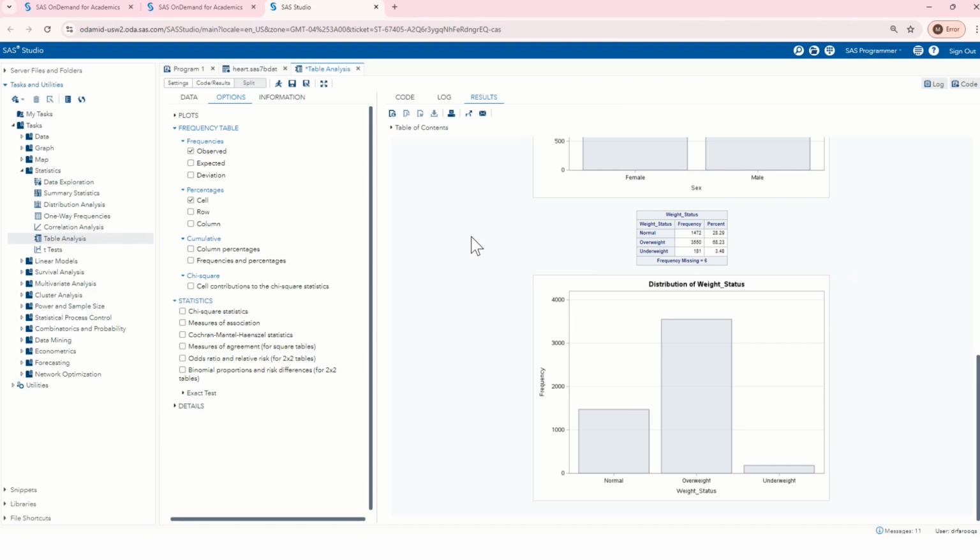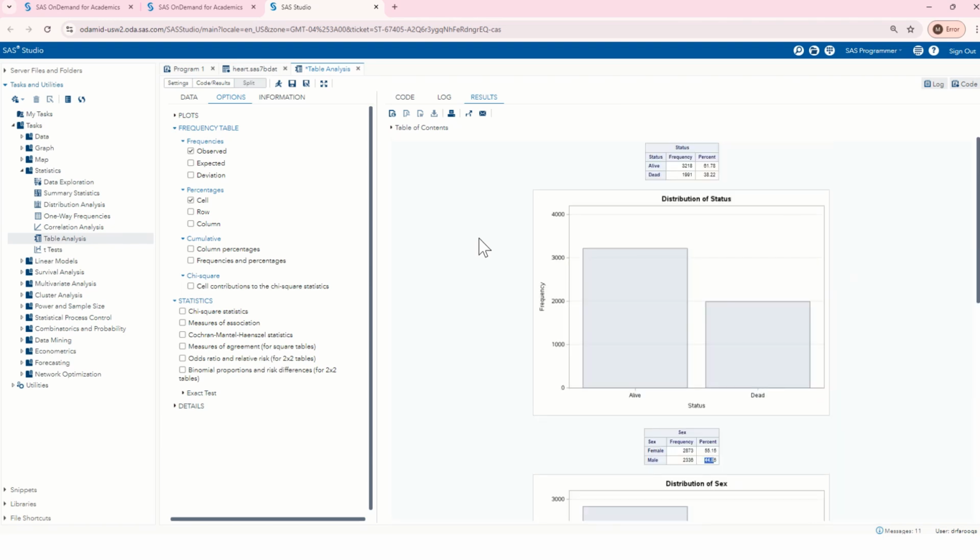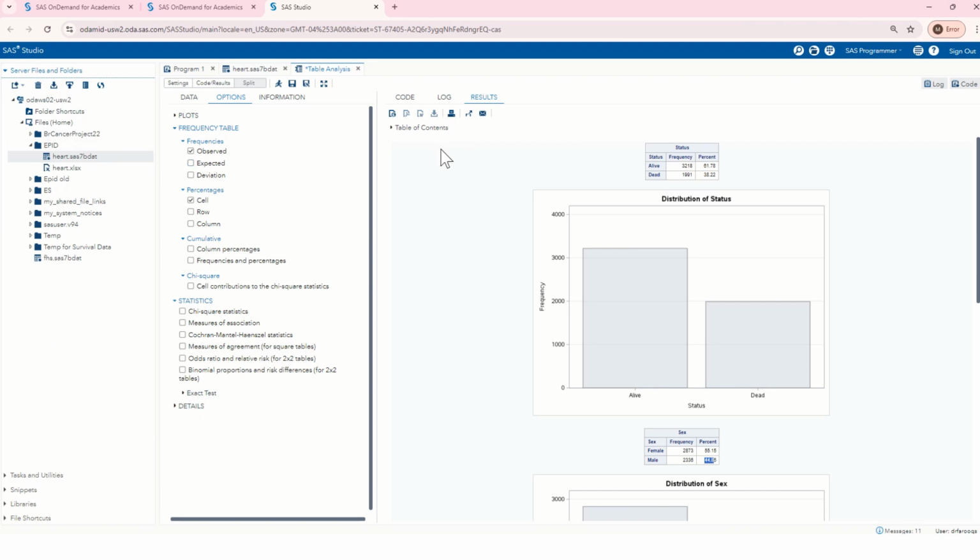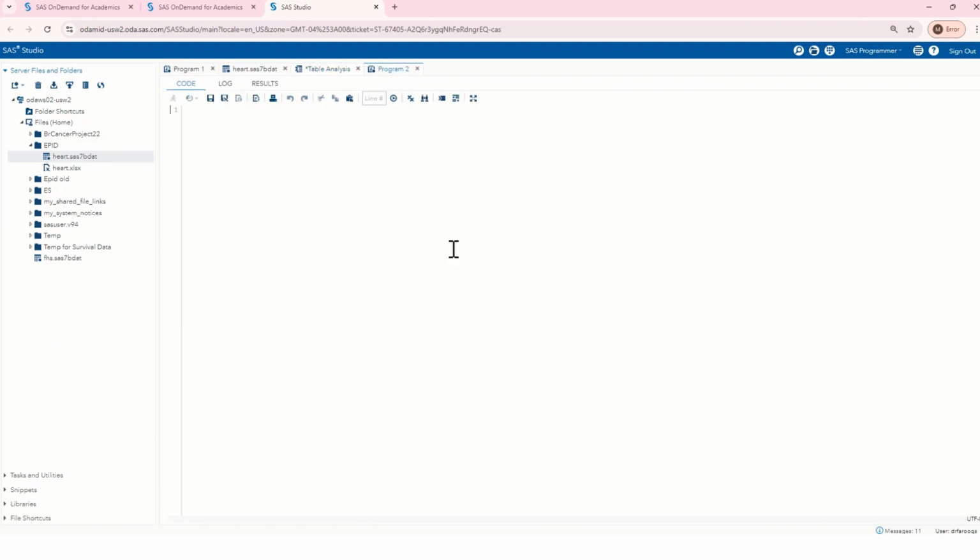Now let's create the same tables by code. For that, we are going to open up a new program window by F4, and let's start writing proc freq data=append_lib.hot, and end the statement by a semicolon.